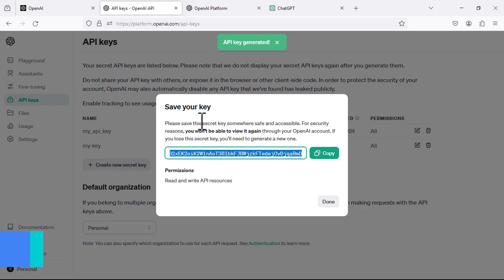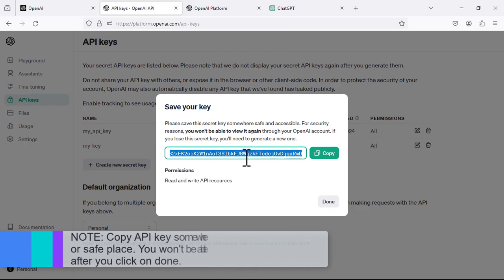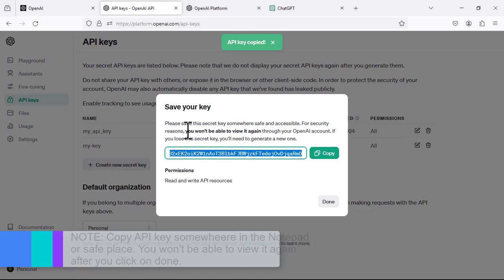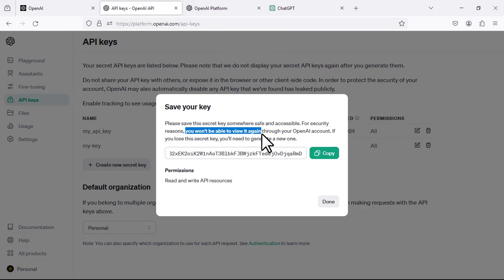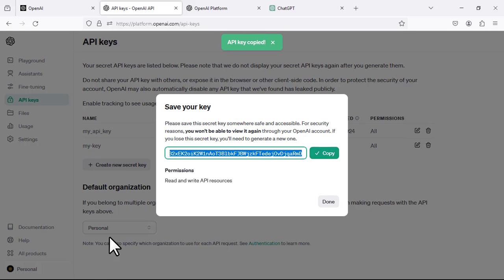Alright, so once you've done this, you can see that you can get some secret key. Let's copy it, and please do remember that you won't be able to view this again. As soon as you click on done, you cannot view this API key again. So make sure to copy it and save it in some kind of text document where you're going to use that API key.